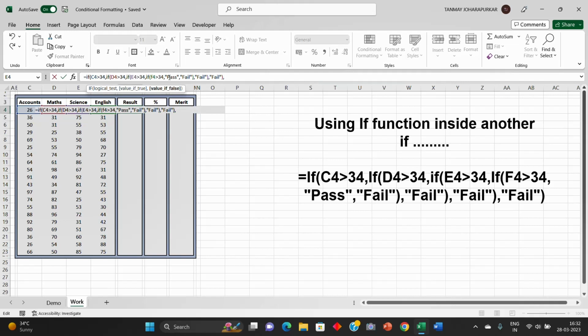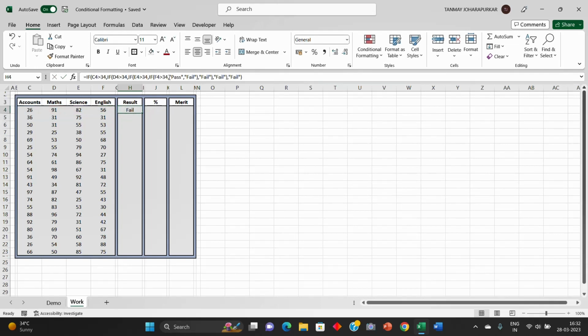And we have one more left. So, okay, this should work. Yeah, and it is working. So now I'm copying this and pasting it below.